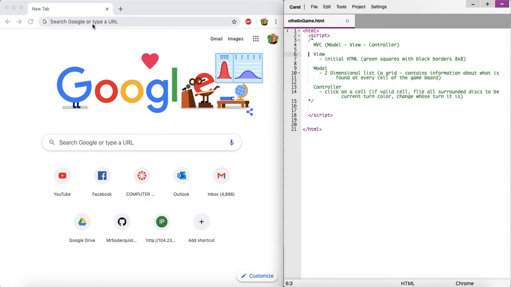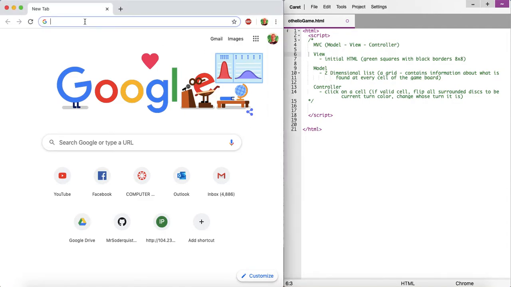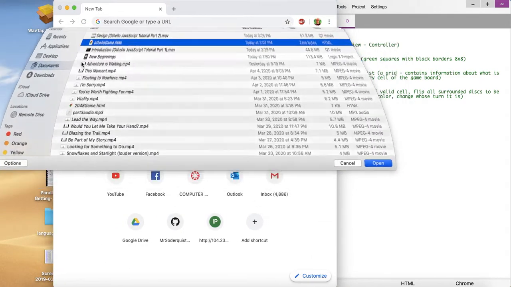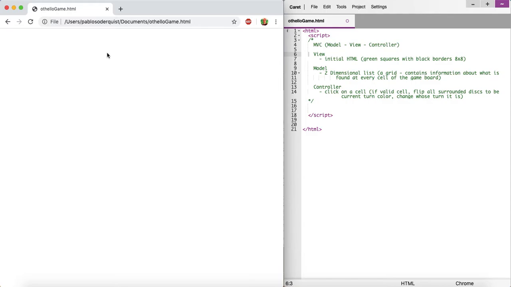Okay, let's get started with the view. If you'll just click on the address bar and do Control O, Command O, and find that file that we saved. And I open it. Right now it doesn't have anything, of course. All right, let's do this 8x8 grid of green squares.